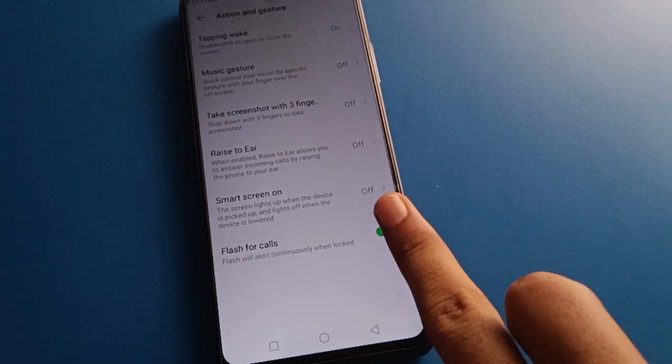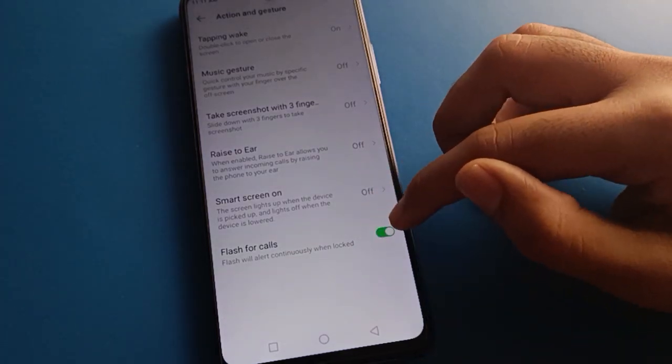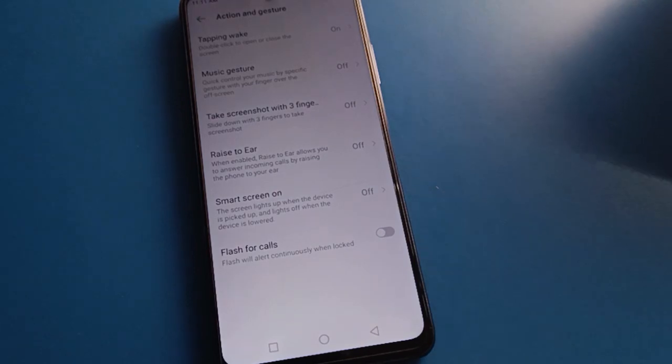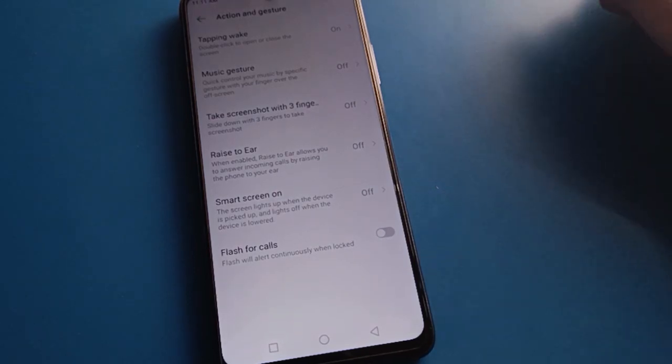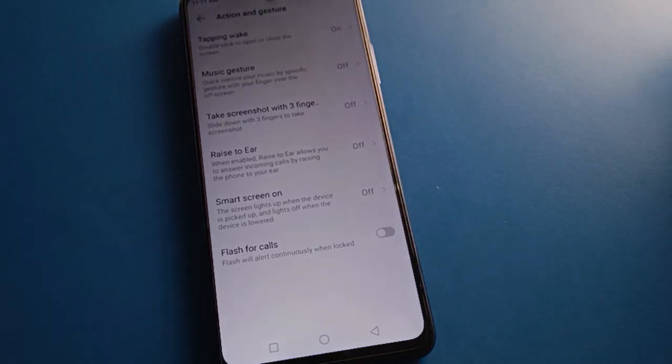And if you don't want to use it, friends, you can turn off the flash for call setting. After you turn it off, the flash will not blink on your device. So like that friends, you can turn on and turn off the flash for call setting in Infinix mobile.